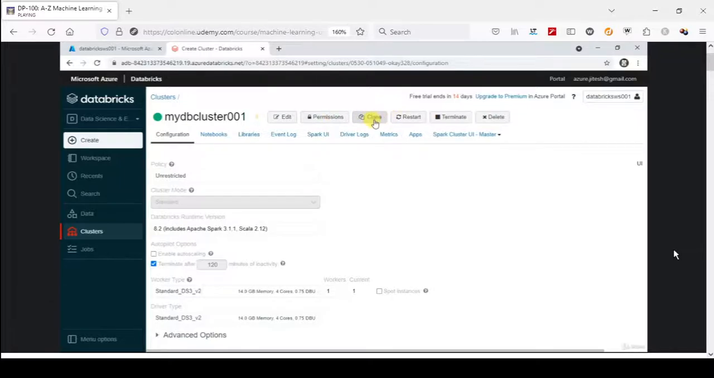If you want to clone this cluster and save some time, you can do that using the clone button. That is to create another cluster with same configuration. Then you can also restart it or terminate it or even delete it from here.